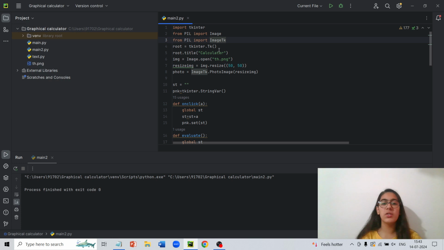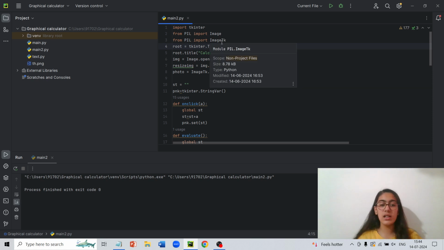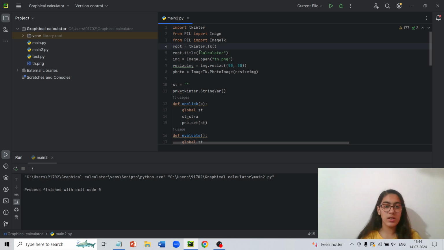So root equal to tkinter.Tk. Root is actually the screen in which we are creating this calculator. Then root.title, so the title of the screen is Calculator. This is the image. How to insert an image I have already shown in my previous videos. Please check on my channel.